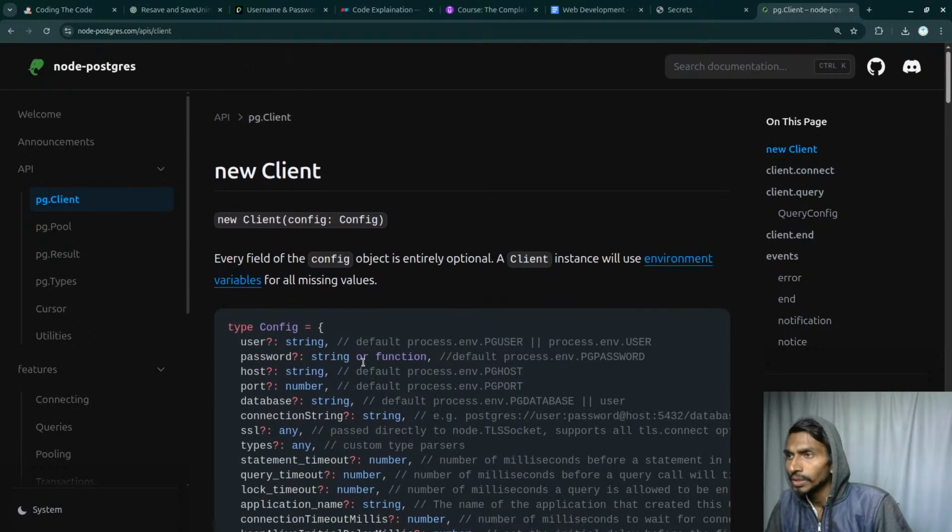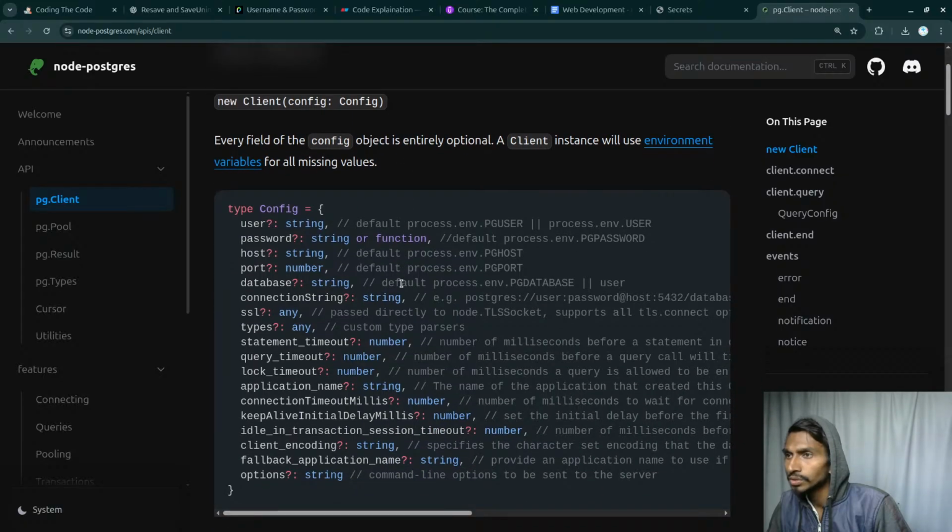Let's go through it properly. First of all, in every field of the config object, a client instance will use environment variables for all missing values.